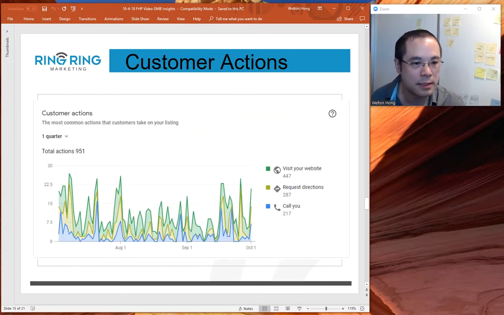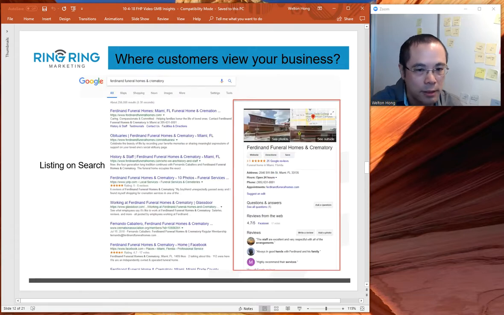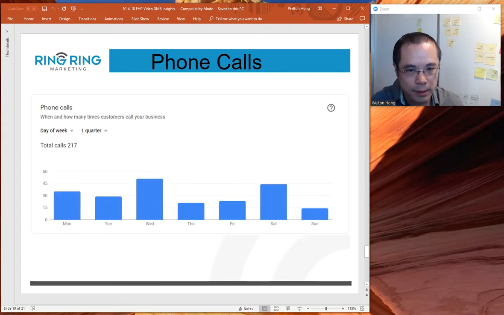And this is the only thing Google would track. Most likely, if they go on your website, they will be calling you as well. This is only one metric that Google can track, but that's still quite a bit, right? 217 calls just from your local listing. That is a lot, right? Just from local listing. So that's pretty interesting data here. And for those 217 calls, you get to see which day of the week you're getting more calls.